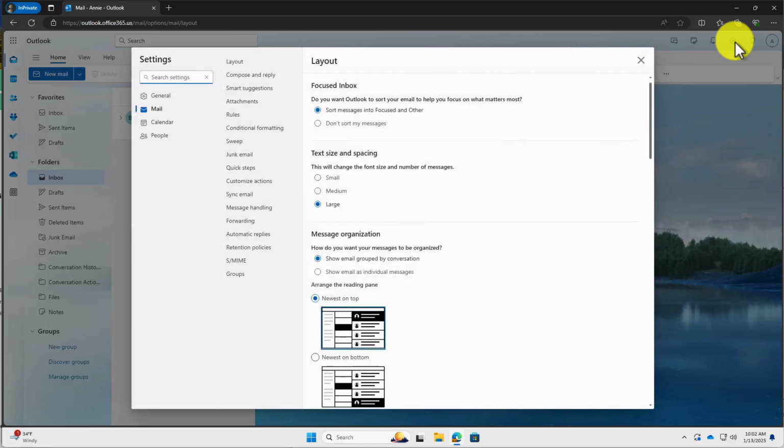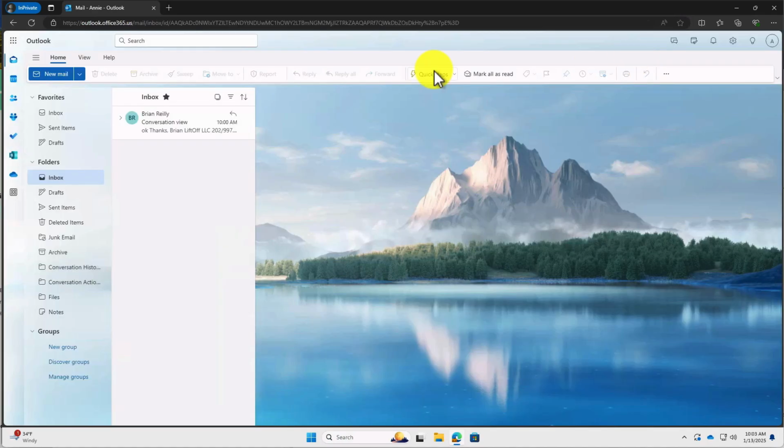Gear icon, focused inbox. I don't want to sort my messages here. And I'll choose Save. So now I just have the one inbox.